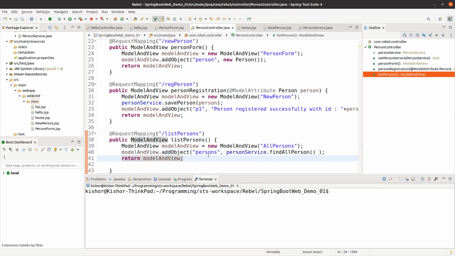This orchestration you need to understand. With one URL you are landing into the controller. With one URL you are coming into the URL. That is annotation. In this action method, again you are creating a model and view object.